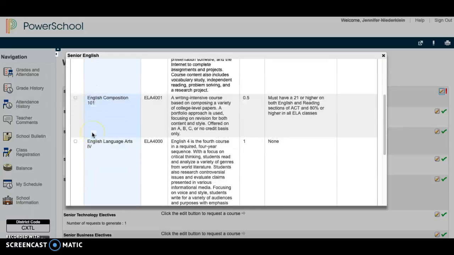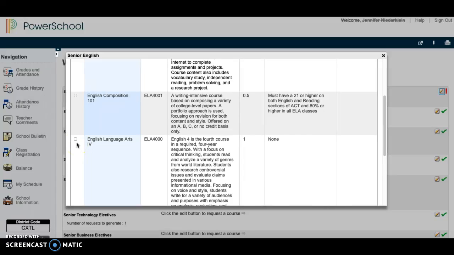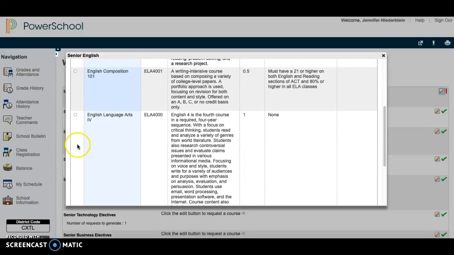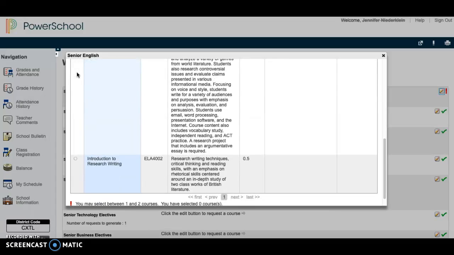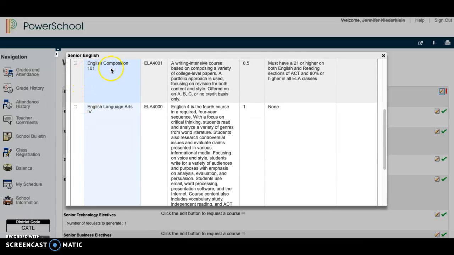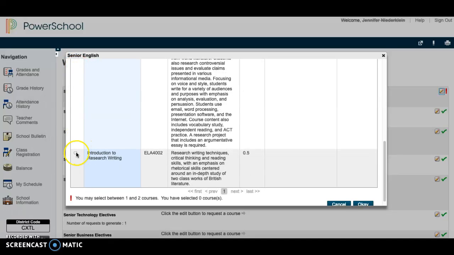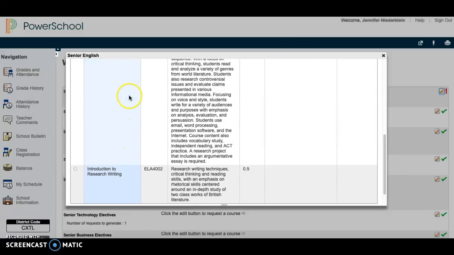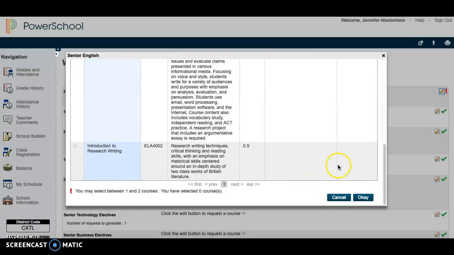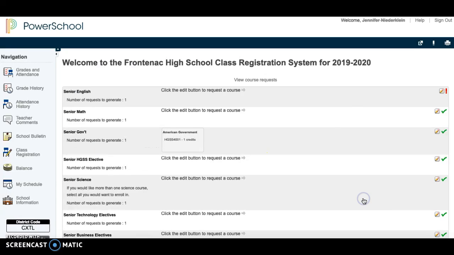So applied English, regular high school English 4, and then English Comp 101. If you choose the English Comp class, you must have met the prerequisite, and this is a first semester class. And then this is the second semester class. So everyone will need to have both of those. Down at the bottom it says how many you need to have. The 2 is there if you are doing English 101 and Intro to Research Writing 299. Once you have your selection made, click OK.